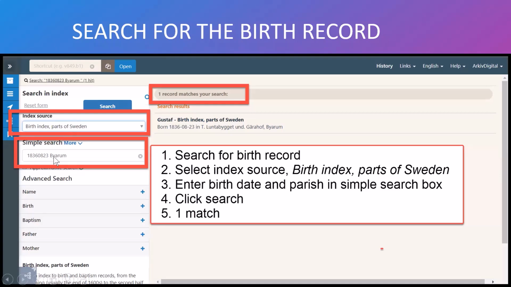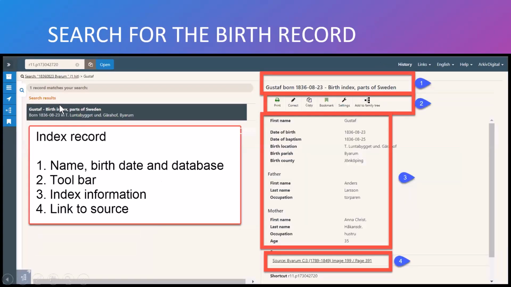I just put in his birth date, Bærum, and I got one match. And I would suggest if you're looking for a birth record, you might want to go into the birth index and check to see if those records have been indexed, before you go to the traditional way. So here I've done it.